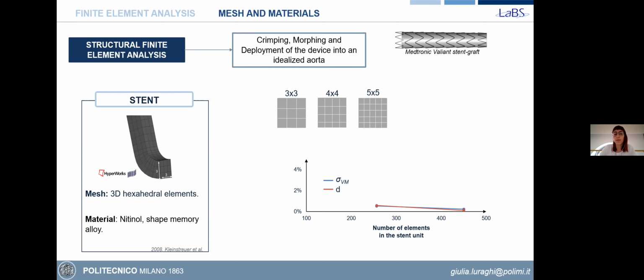And regarding the mesh sensitivity analysis, we chose the displacement of the stent as a primary variable and the von Mises stress as a second integrated variable. As you can see, the error of the first grid was less than 1% with respect to the finer grid, and so we chose the 3 elements grid.